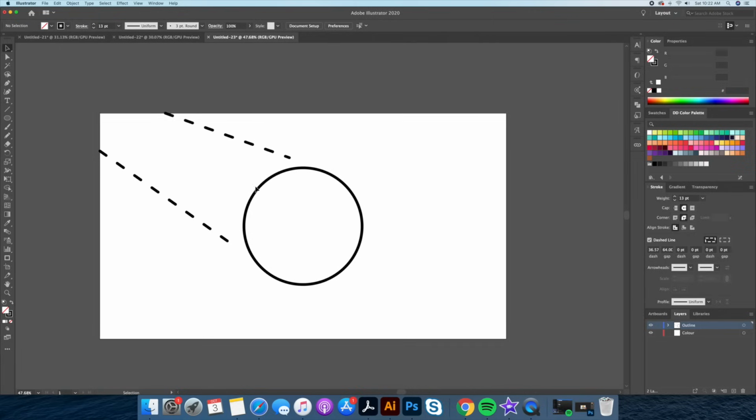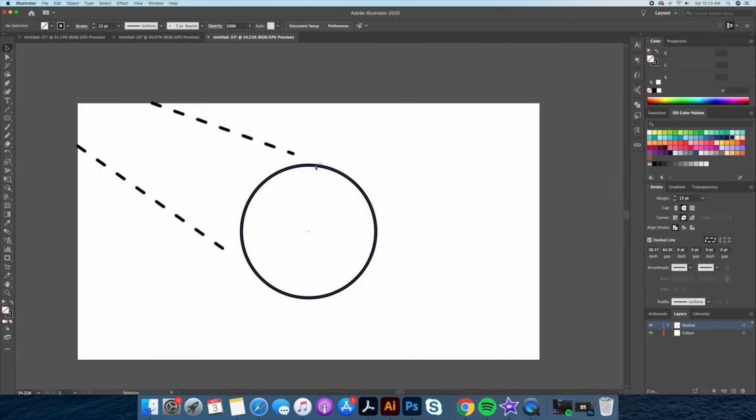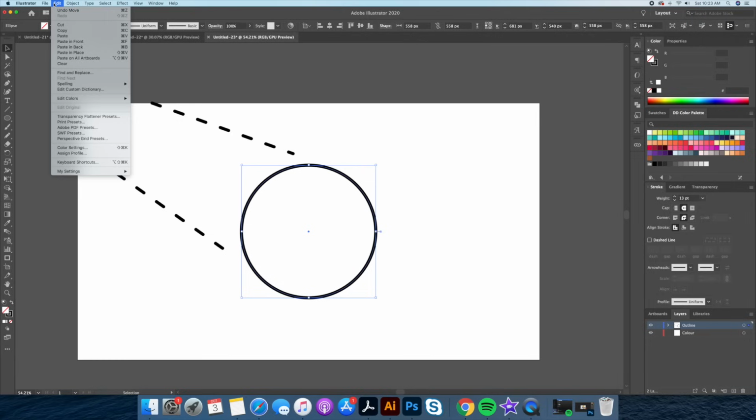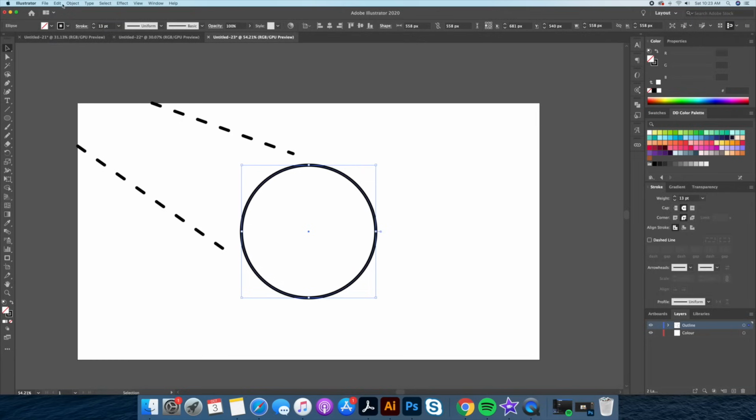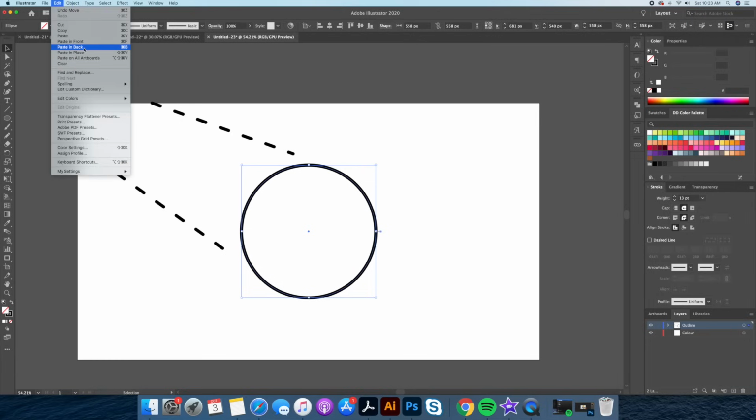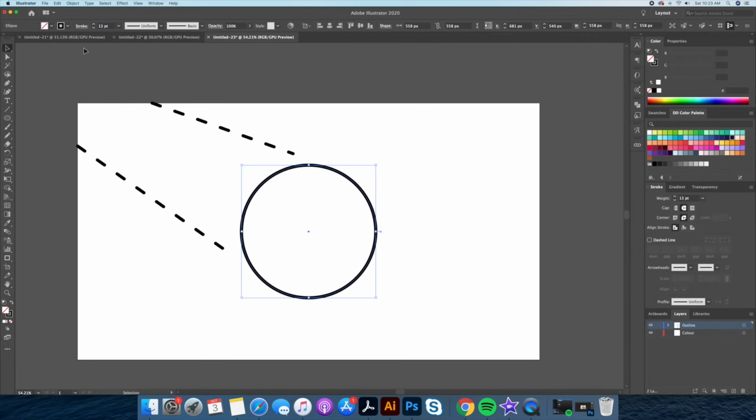Our next step will be to add our mid-tone color, which is our main object color. We want to make sure that the color is behind our ball. So select the circle we created, go to the Edit menu at the top and click on Copy. Then go back to the Edit menu and click Paste to Back. Now we duplicated our circle right on top of our original one.